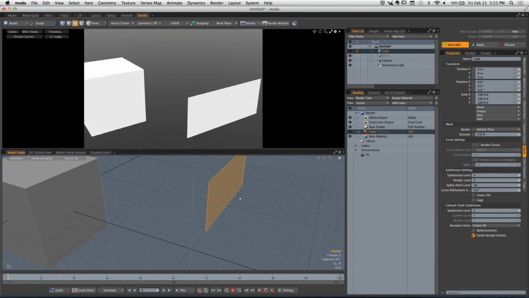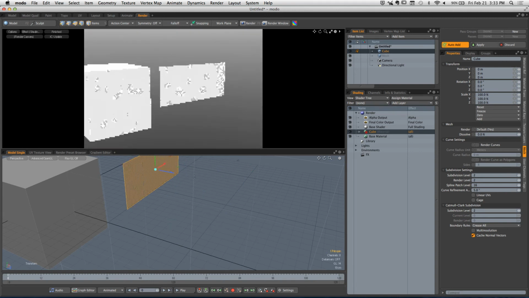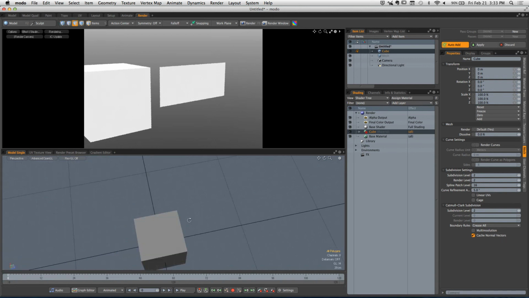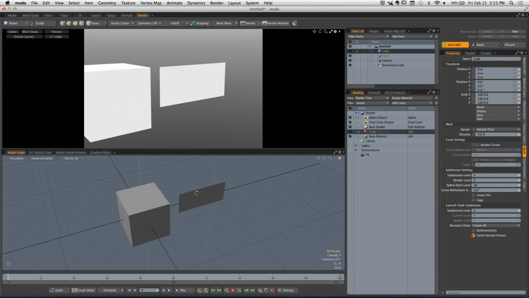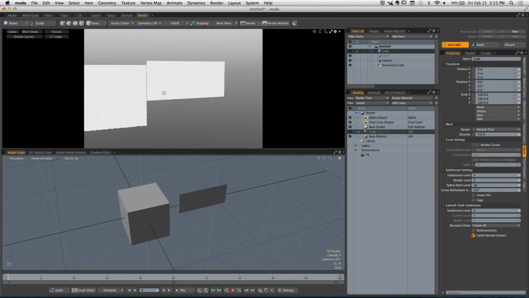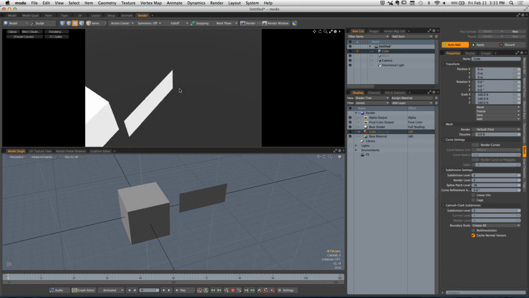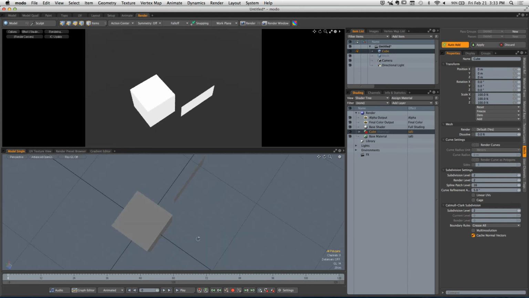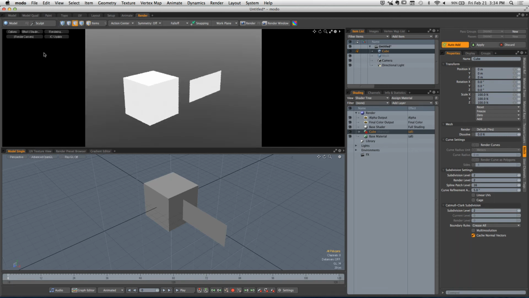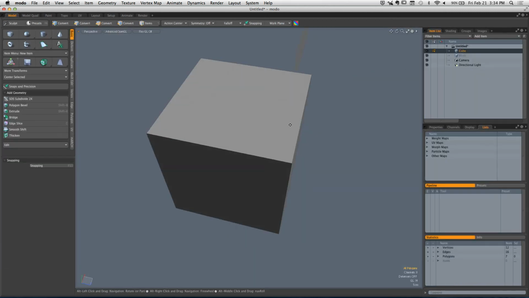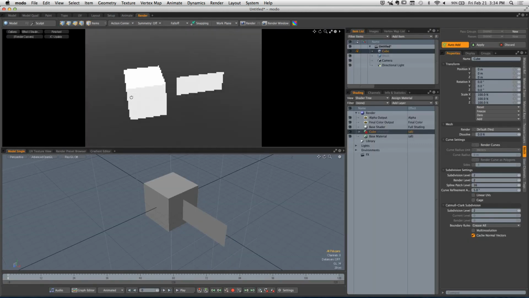Let me just move this in line here, just so we have the two. Okay. All right. Ta-da! There's my simple, dorky little scene. Wow. That is weird. Modo is not letting go of some memory right now. There it is. Now it's updated. Okay.